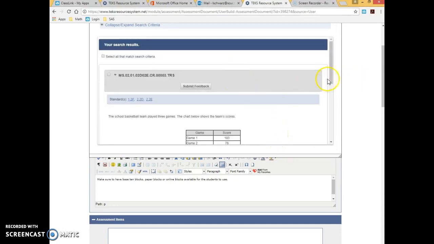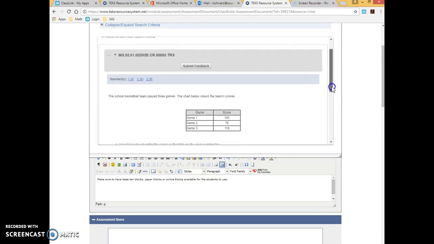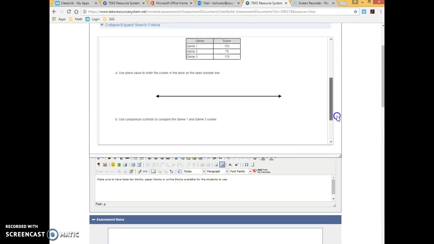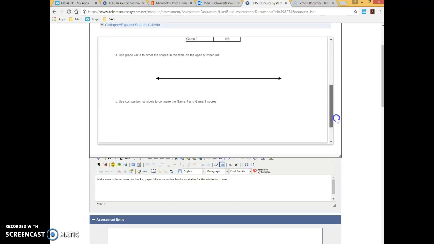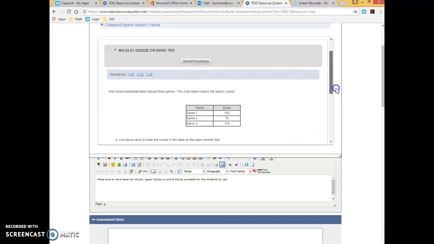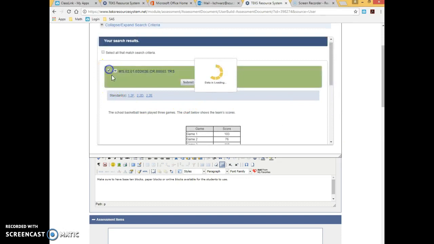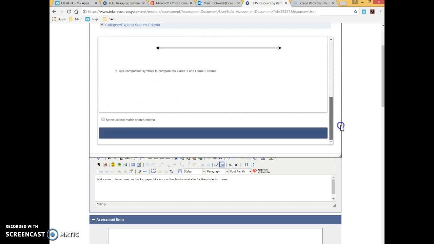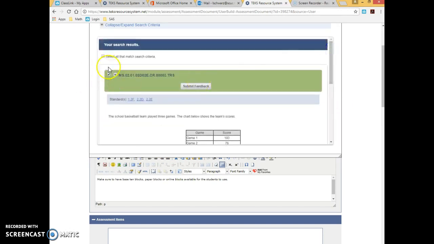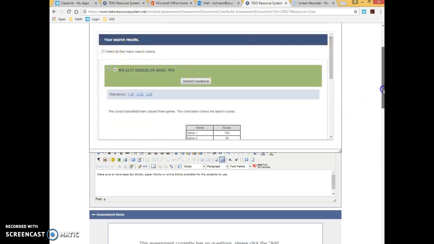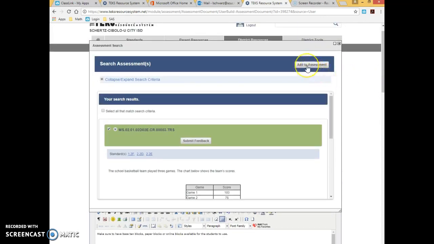It's come up with an item for me to look at to see if I like. I can read through it. Oh, wow, it's got a table and a number line that I can use. I like it. So I'm going to click the little box, which will then turn green, to say I'm choosing this one. Once I've chosen it, I'm going to click Add to Assessment at the top.